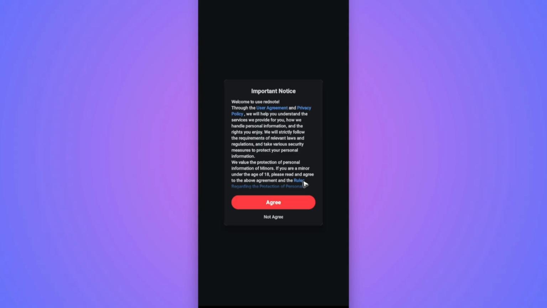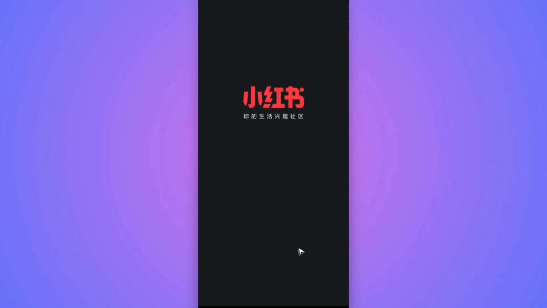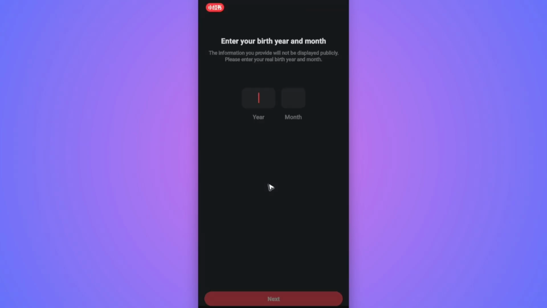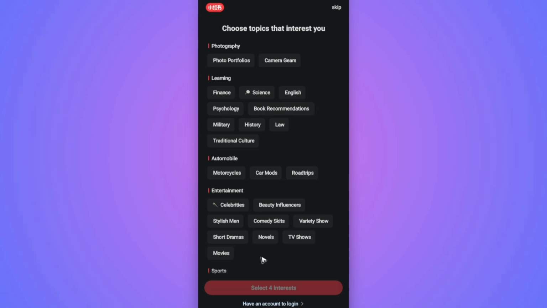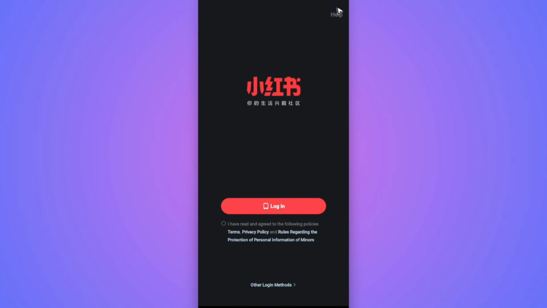Tap on it, wait for it to load. And once it loads, just tap on agree, wait for it. Once done, enter your date of birth, then tap on next. Okay. Skip if you want to. Wait for the next page.